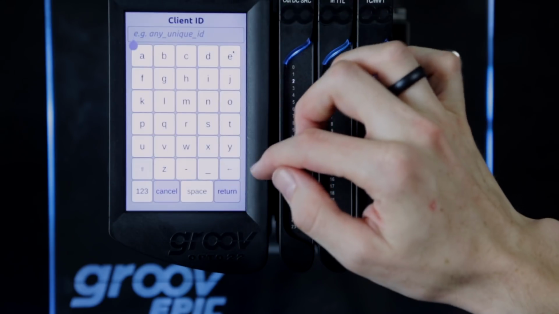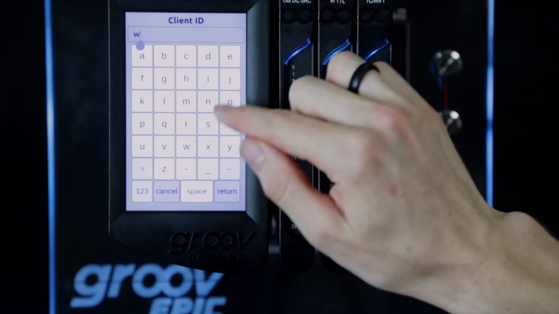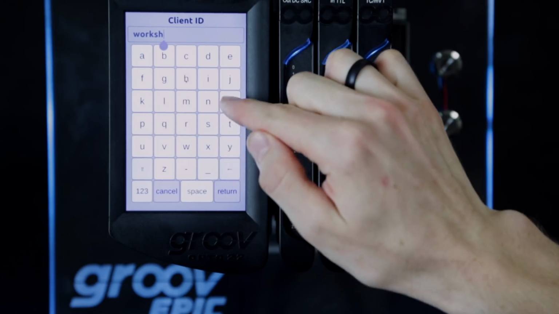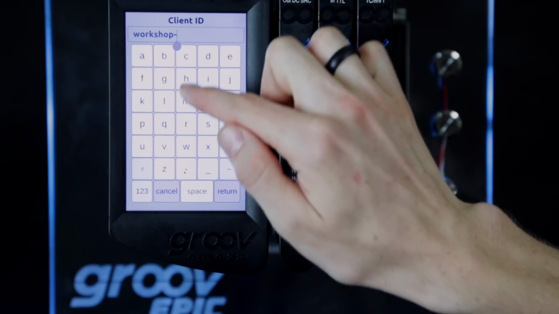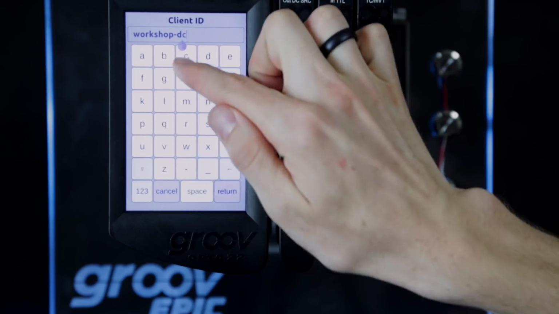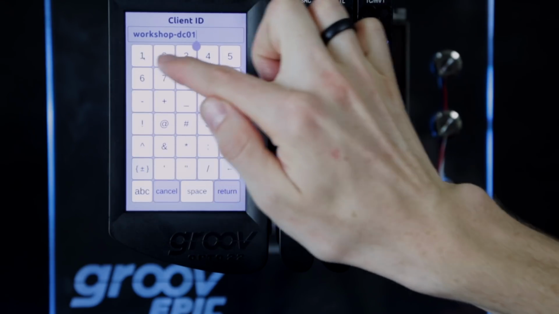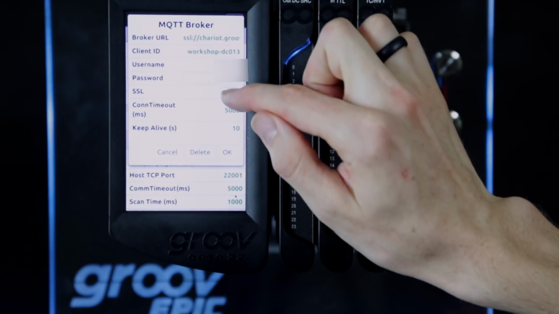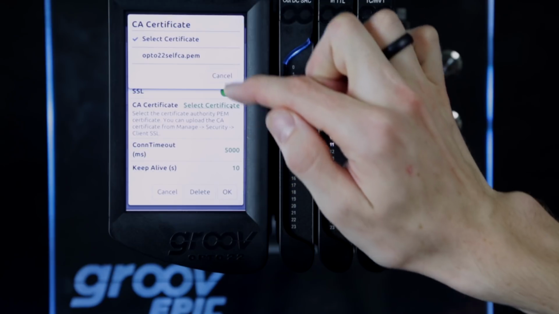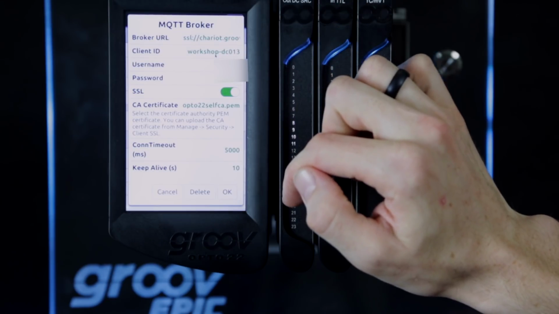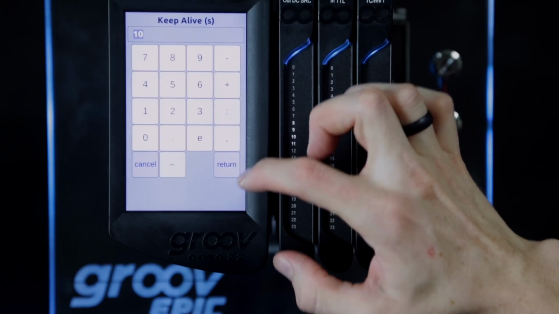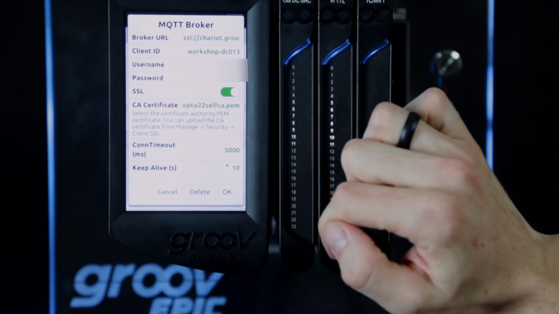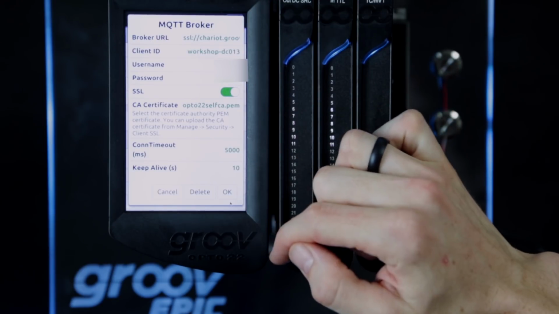Next is the client ID, and I want this to be unique, so I'll make it something like Workshop DC013. Also need to put in the authentication user and password. And again, since this is SSL, I'll need to point to a certificate to make sure I can get past the encryption. While I'm here, note that I have this keep alive timer set to 10 seconds. I won't change it, but just want to point it out while I'm here.